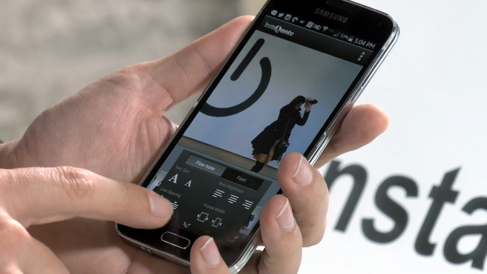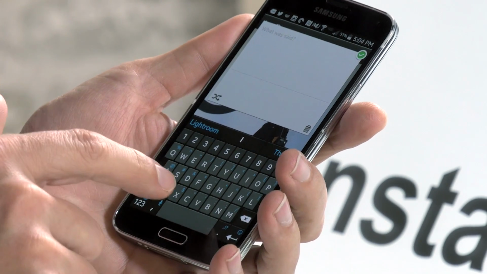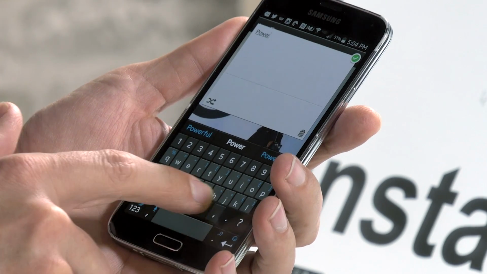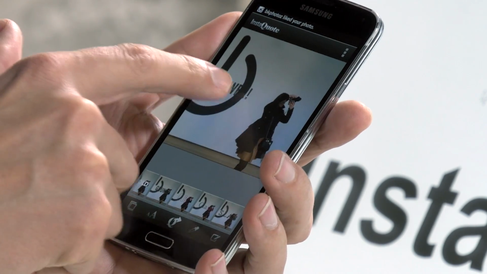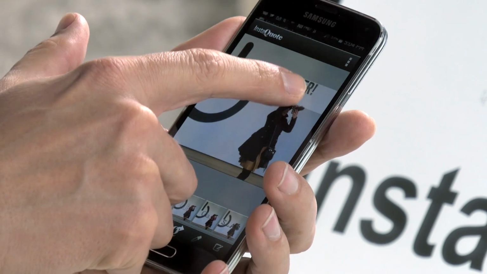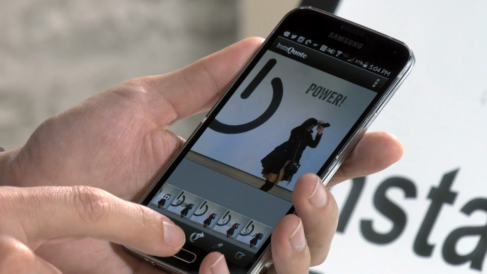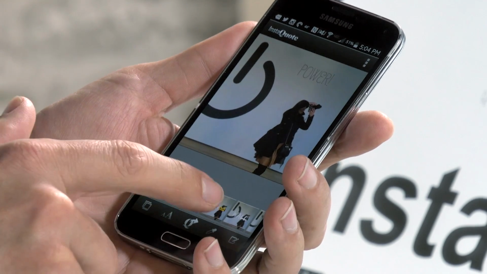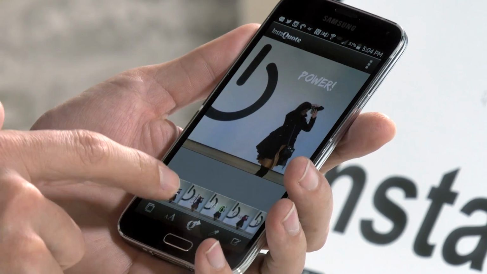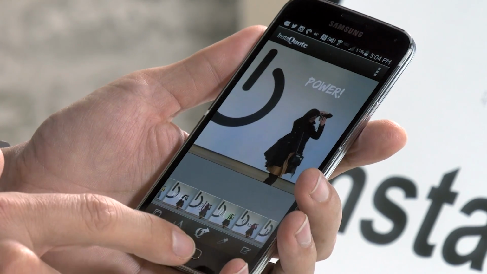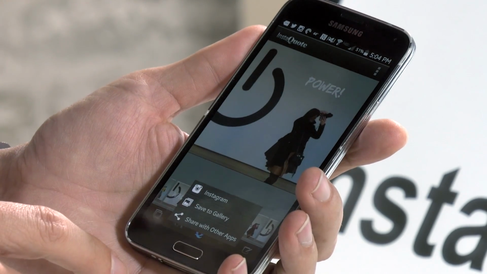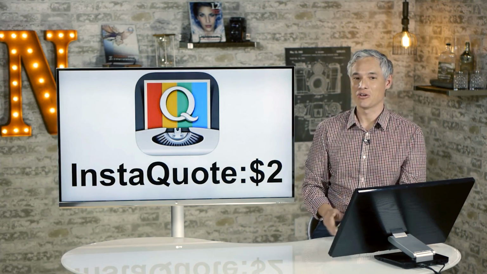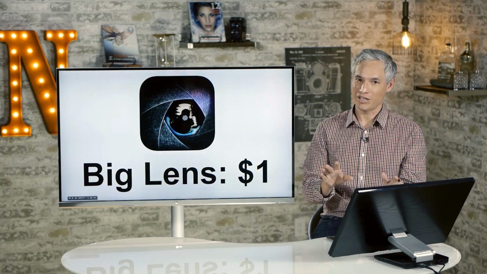Then I can add text with this tool on the right here. Let's just say power. The letters end up looking just great, and you can easily change it to select a font that really fits the mood of your picture. And when you're done, of course, you can easily share it right on Instagram using that button right there in the middle, or save it to a different app. That's all there is to InstaQuote. It does one thing, but it does it well and pretty easily.